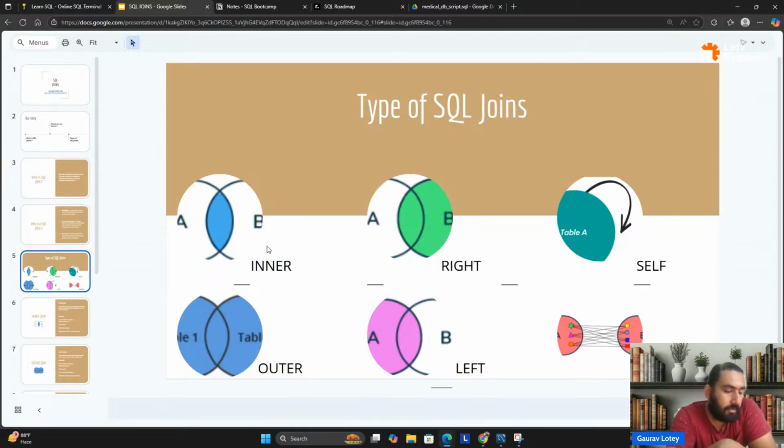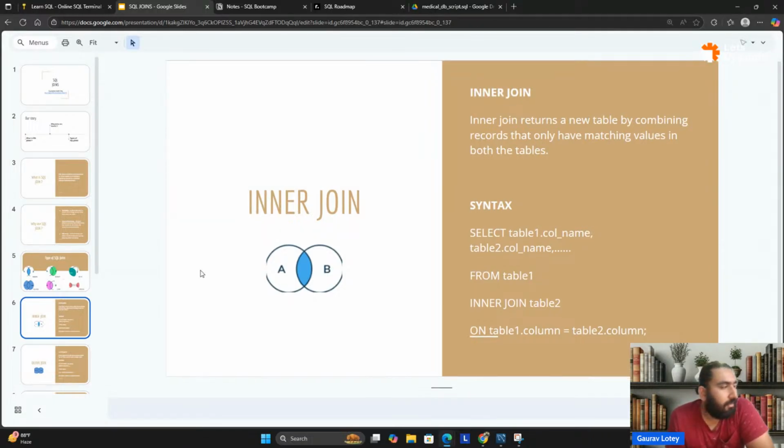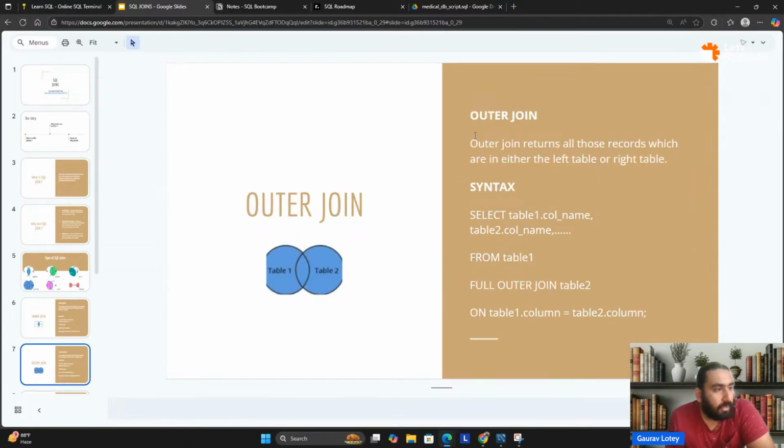So docking is okay. Any other comment that I'm missing? No, not for now. And then cross joins are based on certain types of logic that are given for it to work. Inner joins return a new table by combining records that only match on the values. The syntax I have mentioned over here: select table one dot column name, table two dot column name, and so on, from table one inner join table two on the condition, and this is how you do it.